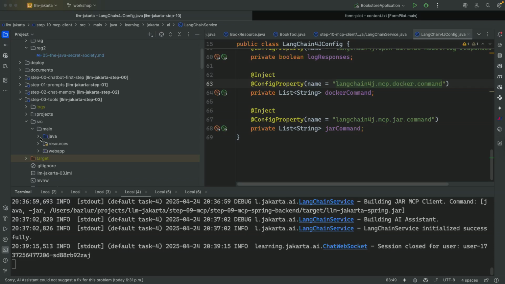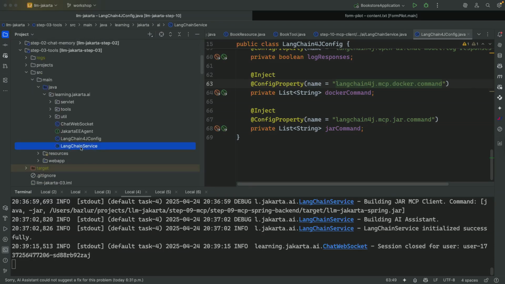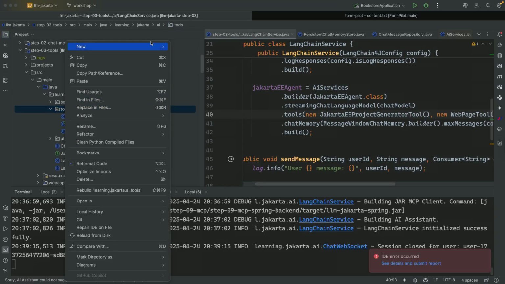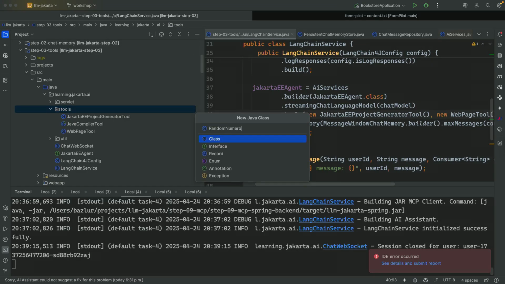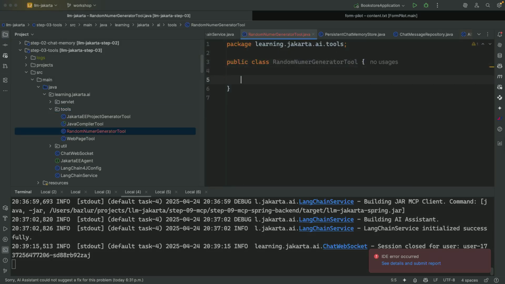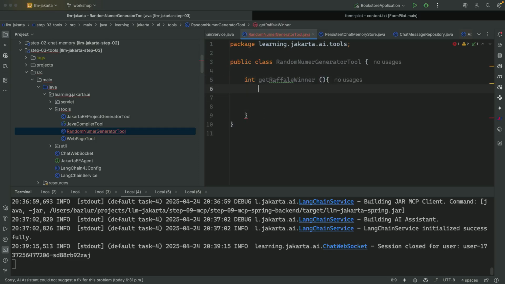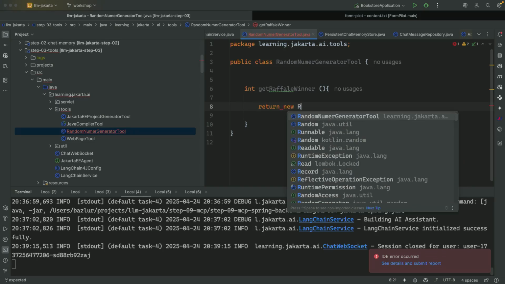Okay, so let's write a tool over here. A random number generator tool. Tell me the method. It's going to return an integer. Get raffle winner. It doesn't take anything. So we need to specify the number. We can return a random number from 1 to 28.